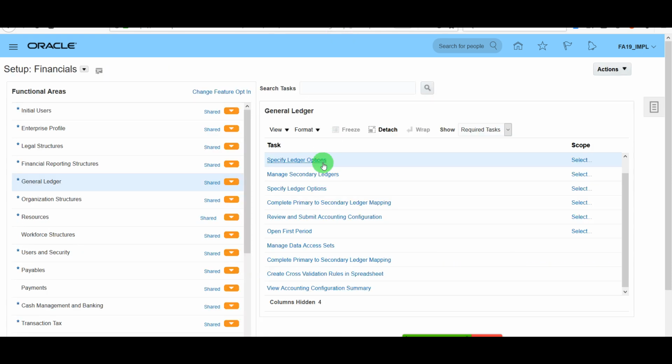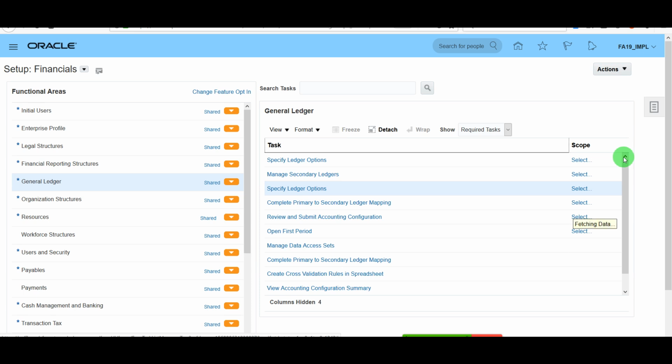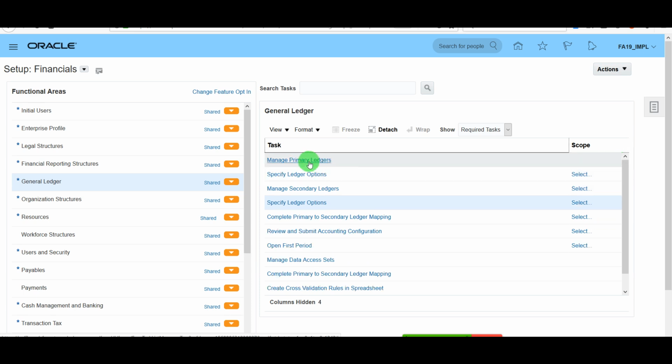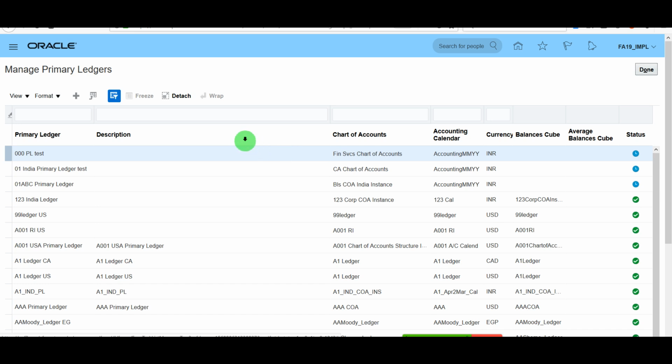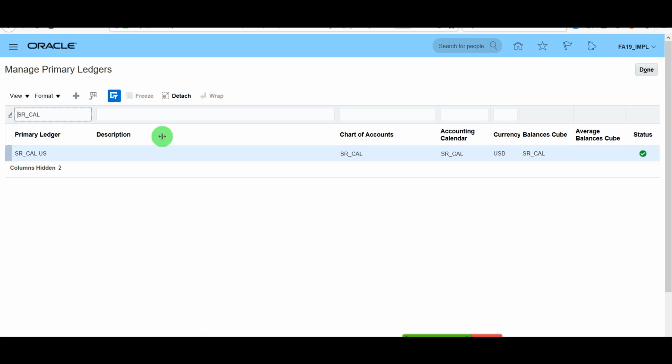Now let me review. Go to manage, click on specify ledger option. Sorry. So we already reviewed the ledger, right? Let me go again to manage ledger. Let me review SR underscore cal. Now you can see the tick mark. That means no issue.